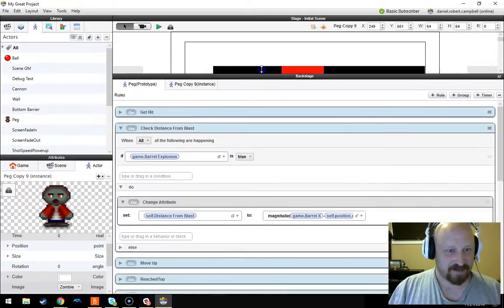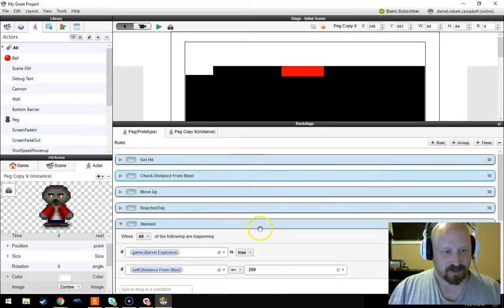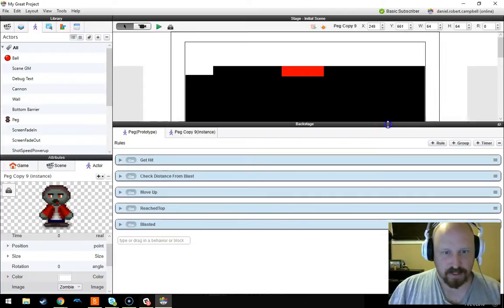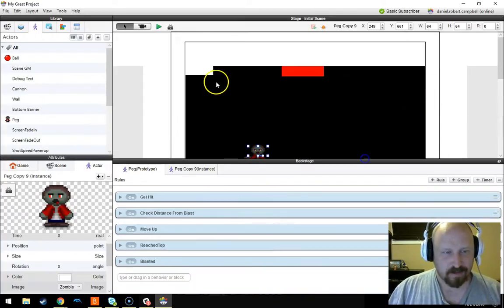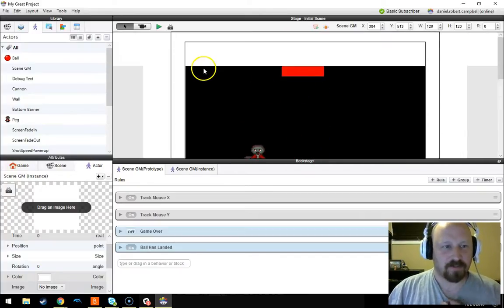Alright, let's pull this up. Okay, check distance from blast. Oh, we don't need that. Doesn't need that. Okay. What's an actor? I get a feeling my GM should be right in the middle. I mean, eventually he'll be invisible anyway. I just need to know where it's at all times, and I feel like putting it up here, once I get it invisible, I'm going to have trouble finding it.